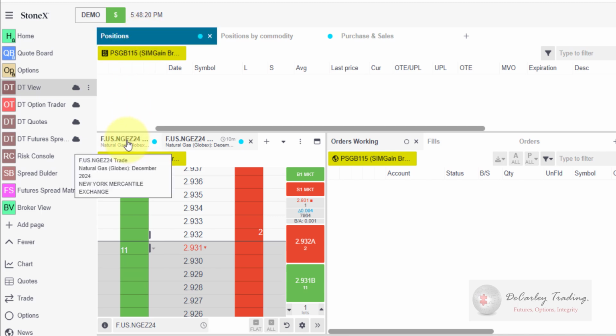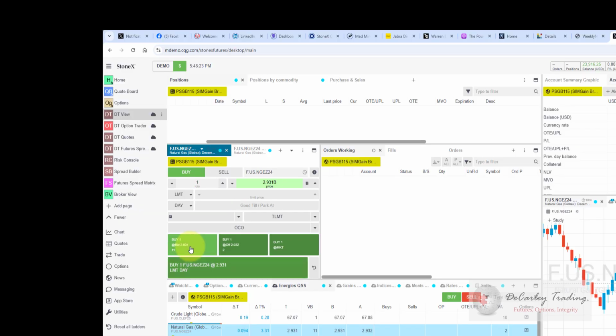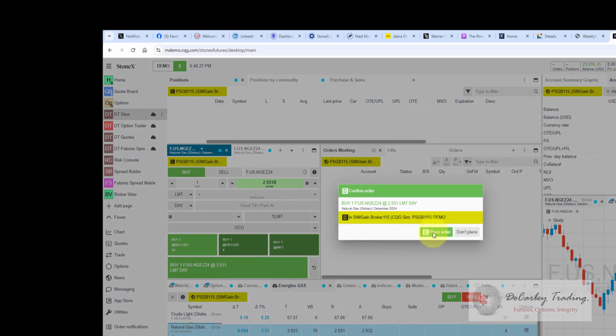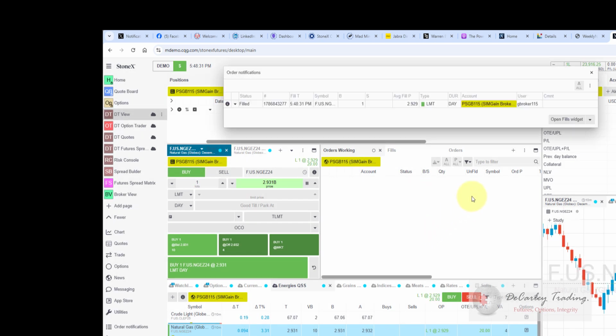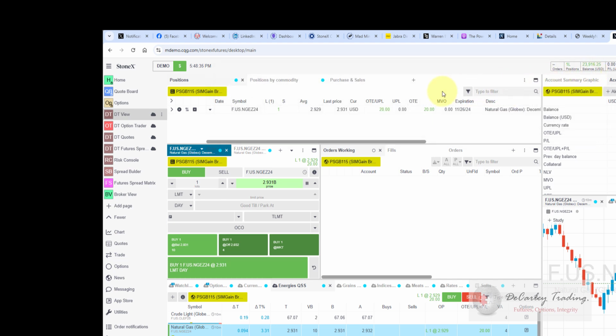I'm going to go ahead and buy a natural gas at the market. We'll go over order tickets in a later tutorial, but I just want to show you what these might look like here. So once I've placed the trade, it was a market order, so it was filled right away.